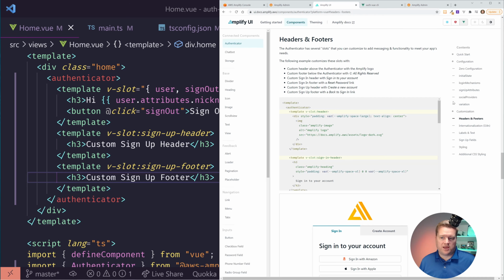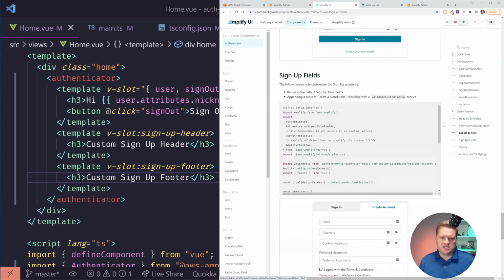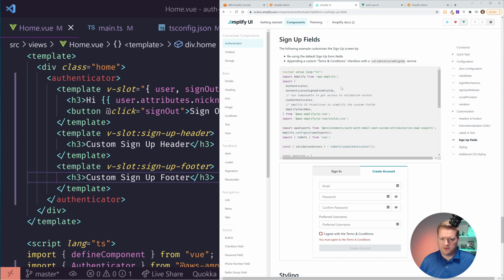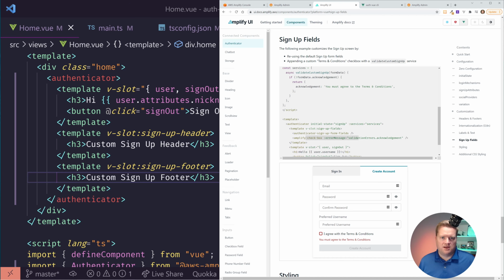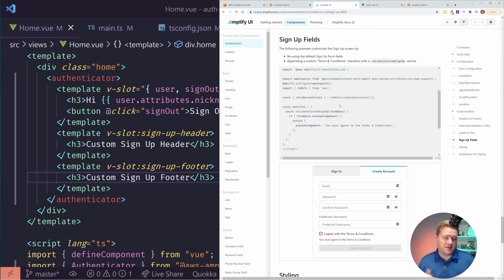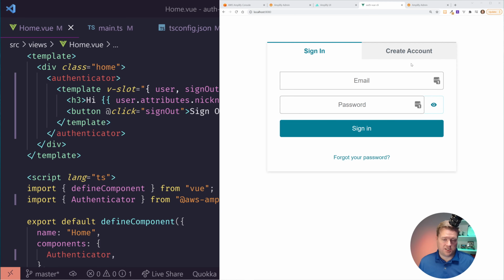So I'll show you an example that we have in our documentation. If I wanted to change the sign up fields, you can see right here that I have import Amplify, AWS Amplify, but I have this sign up fields where I can submit my own custom form fields. I can create a custom checkbox, and I can even have some custom validation in it too, which is really powerful. Something I'm not going to cover in this video, but something that you can do as well. So I'm always looking for other ways if you want to add additional fields to these forms or make changes to them.